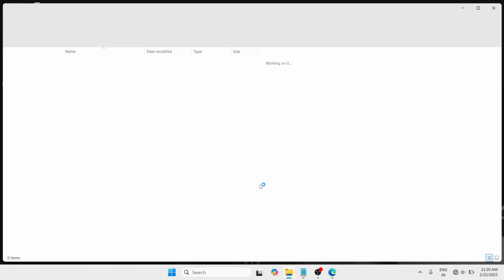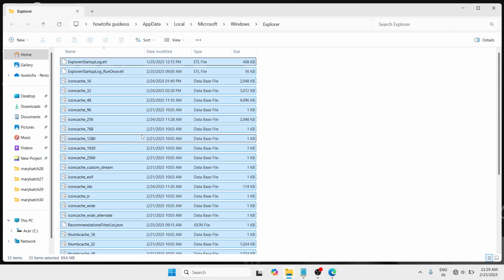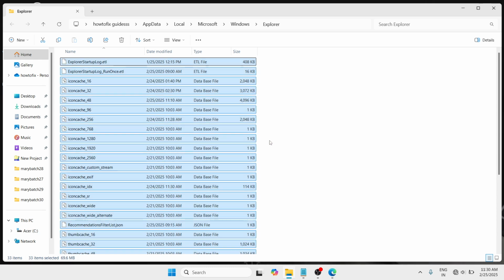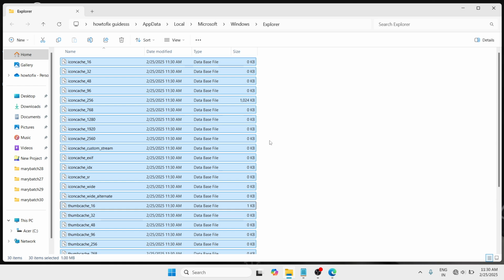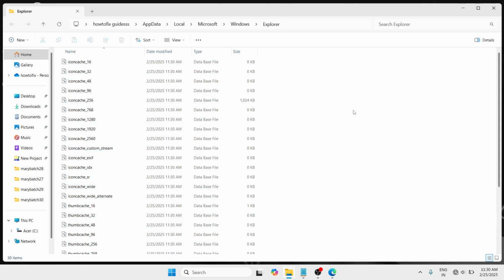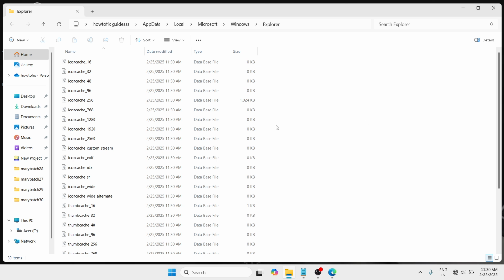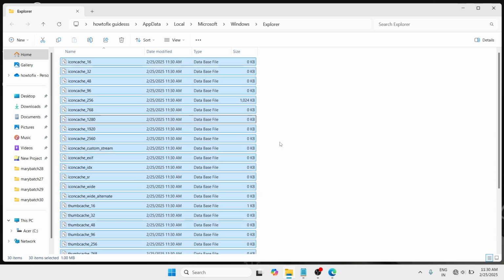The moment you've clicked on that, you would be redirected here. Here you need to press Ctrl+A to select everything and Shift+Delete. So you click on Yes and it will delete all the icon cache, the thumbnail cache that you have in your folders. There would be files that would be left and that's completely fine. Just try to delete again to see if they would be removed.